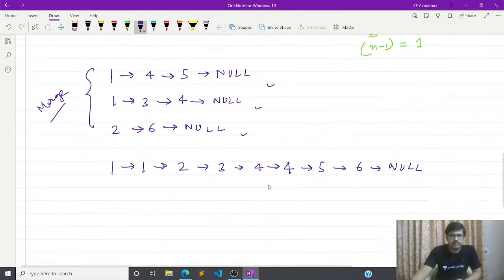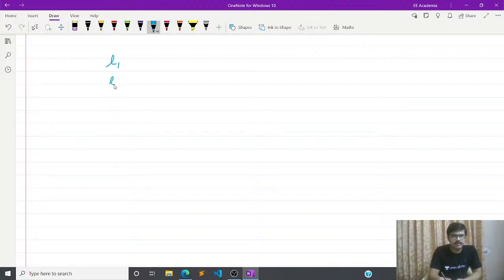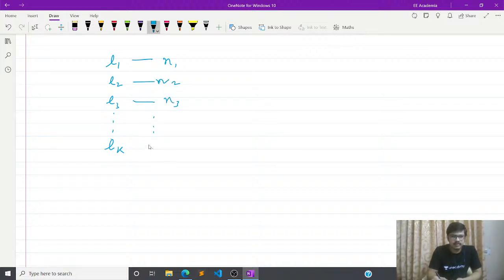The approach you said is correct, I will agree. So let's see your approach first. Suppose you have k lists, L1, L2, L3 up to Lk, and suppose the first list has n1 elements, then n2, n3. So others, you can think about an approach. How can you optimize that?